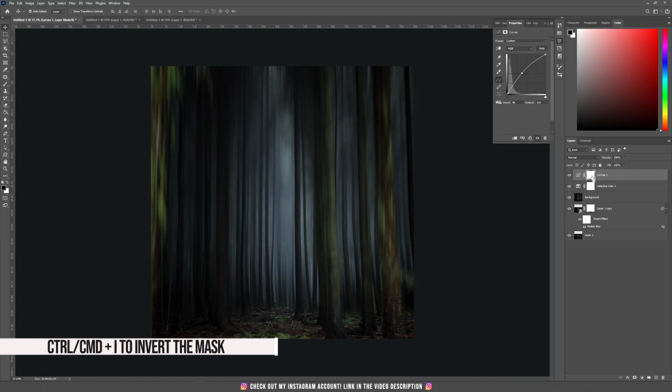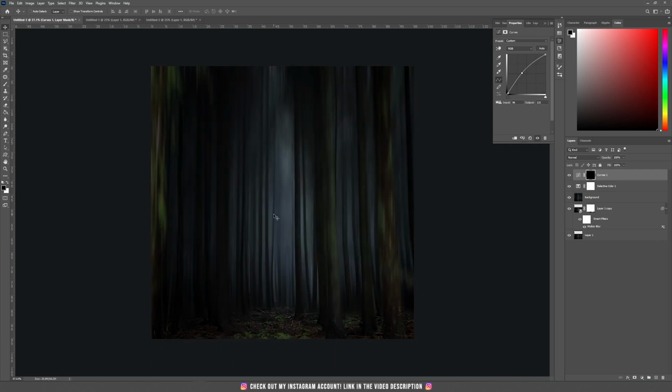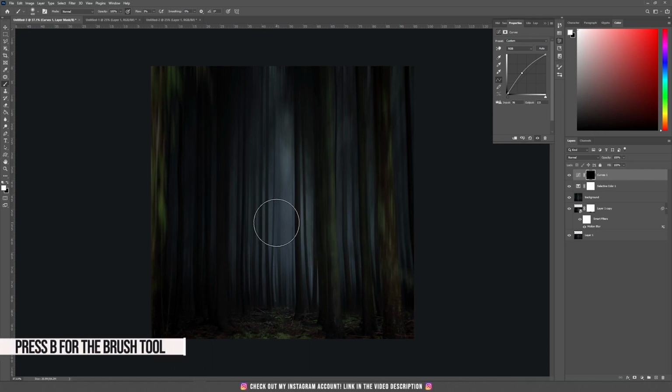So press Ctrl Command I and take the brush tool again, and this time use the white color and just paint on the center of the image to bring back some lights only on that area. Alright, so this is before and this is after.